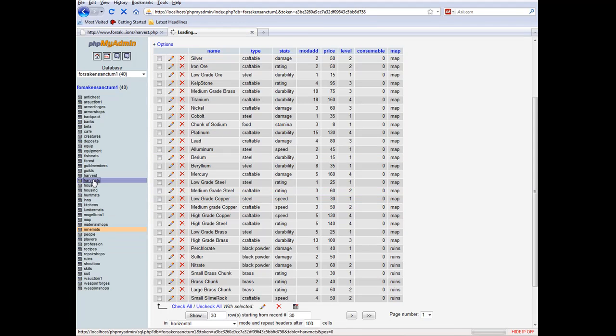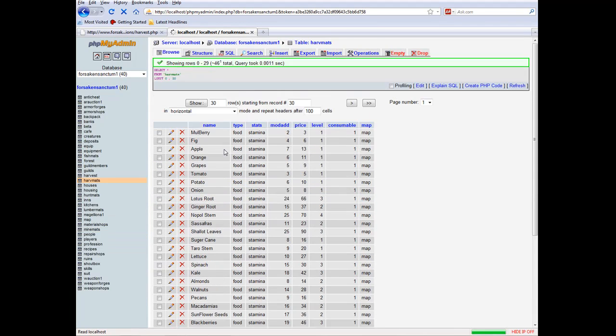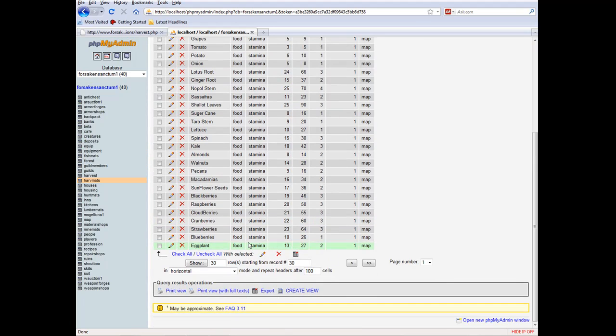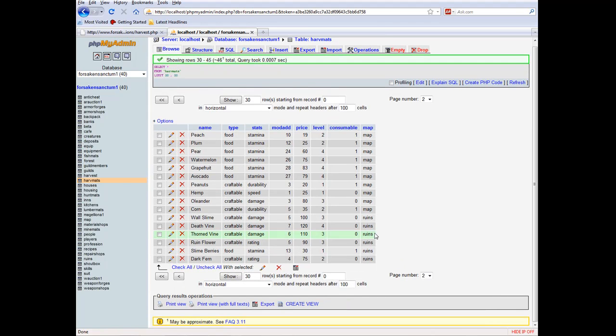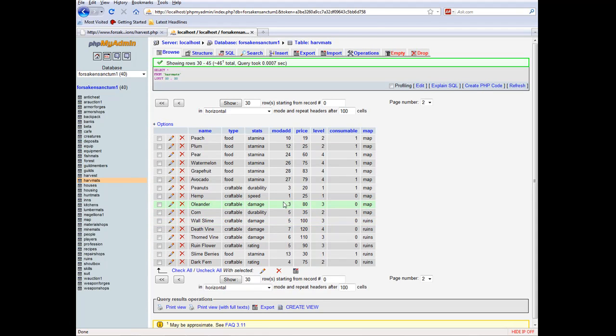But if we go to our actual harvest mat, you'll see that there's a lot of edible ones in here because it's berries and stuff like that. But if you go down to page 2, you'll see where I started some ruins, and like the thorn vine or the death vine, you don't want to eat that, so it's going to be 0, and you're going to have your stats as damage. It actually adds damage to your sword or whatever it is whenever you go to craft it, if you include it in there. So that's basically the hunting and the fishing system.